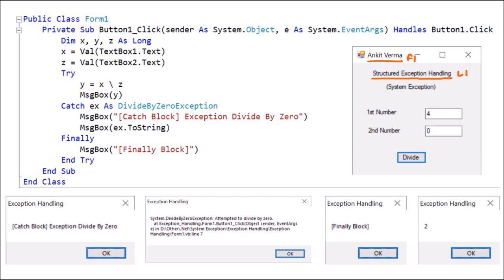Here we are using the try-catch block. That's why the name is structured exception handling. We dragged and dropped Label2 and changed the text to system exception. Here we are using the system exceptions, just like divide by zero exception and null reference exception. These are the system exceptions, which the system knows. That's why the name given is system exception.